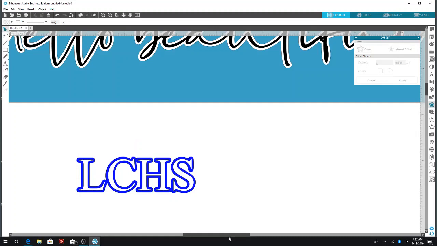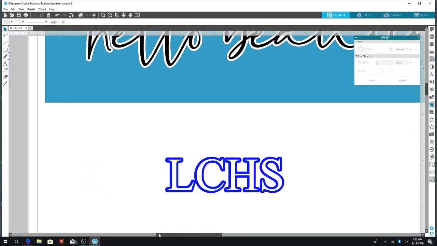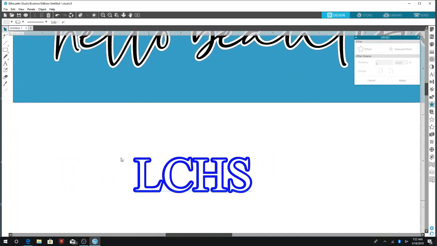So now you can have this layered look here, and it's super simple. It's not something hard. I know, like if you're trying to use Inkscape or trying to do it in the Cricut Design Space, there's a lot more steps. It's one thing I really like about the Silhouette, how it has the offset button where you're not trying to fudge it or anything like that.